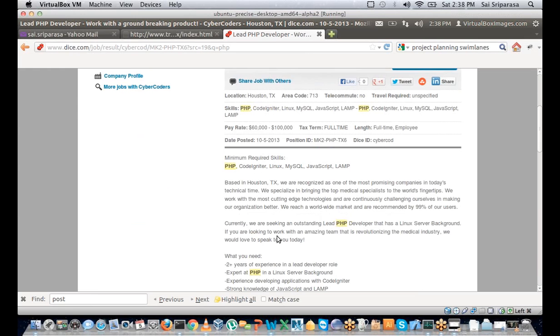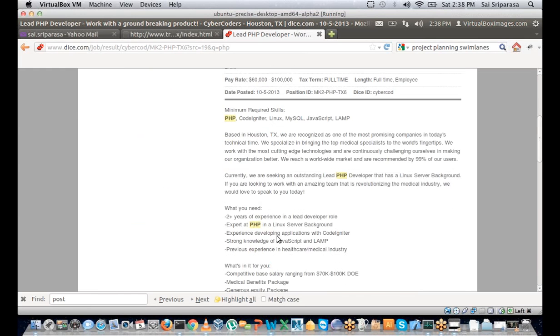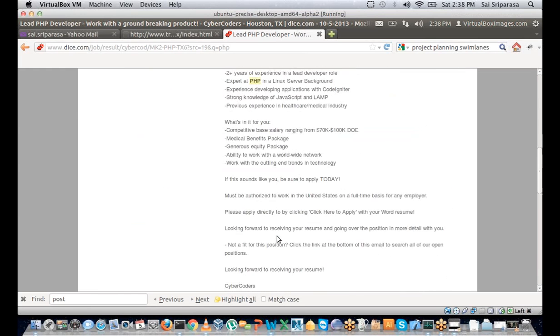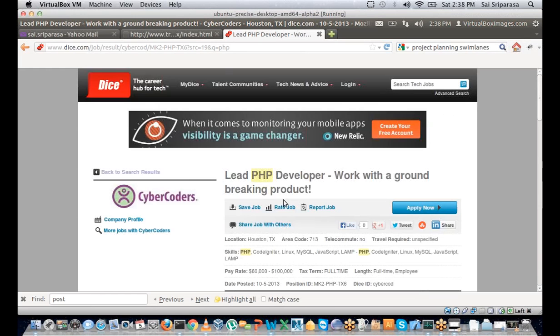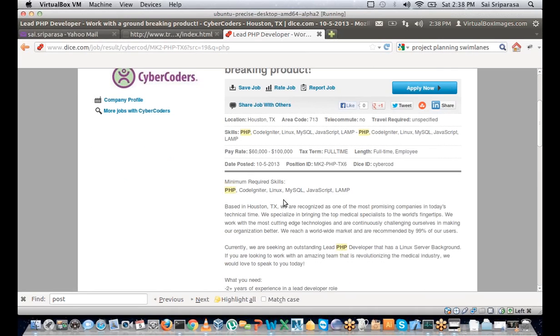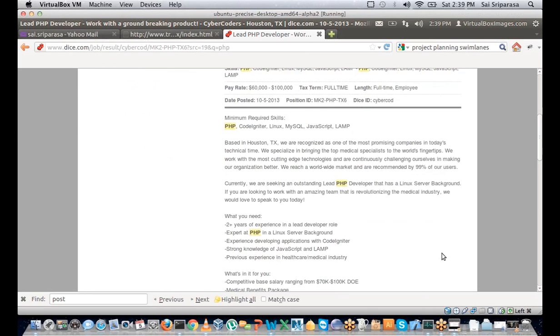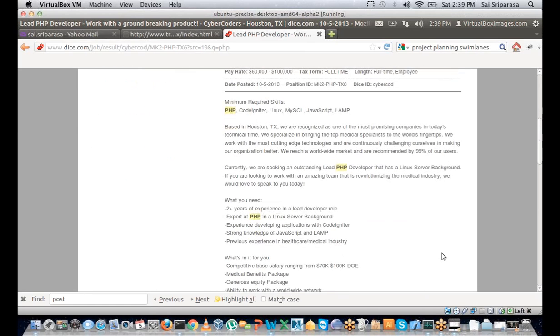So this is in Houston. Nice. Okay, yeah, and see, when they are not asking for a lot, all they are looking for is 2 years of experience that has Linux server background, which is nice. Okay, so you all have that experience. Okay, and what they want is Code Igniter.